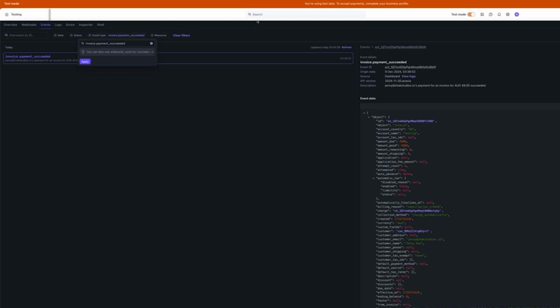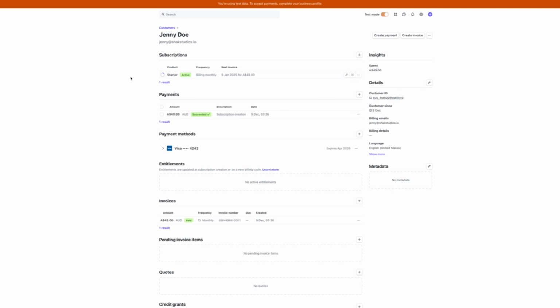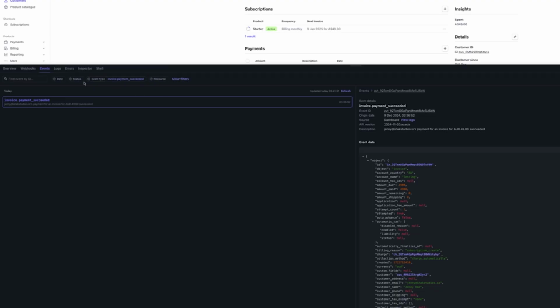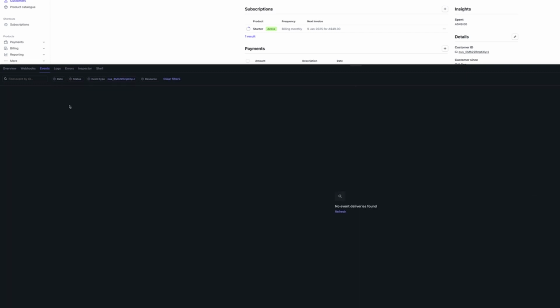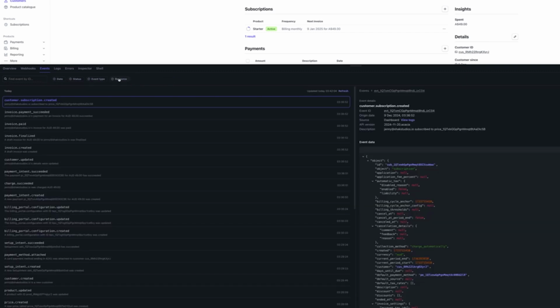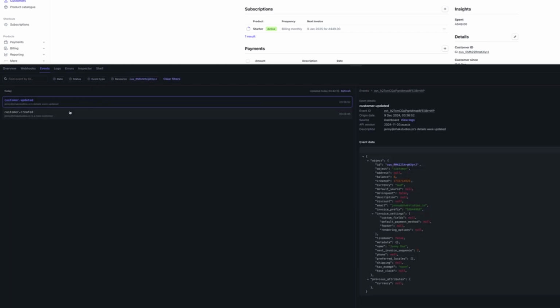But what we can also do is we can jump in and we can actually copy our customer number. So if we jump back into Jenny and we copy this customer ID, come back here, remove that one, and maybe we want to paste in a customer ID and press apply. We can see it here. And we can actually paste in here the customer ID under resource and click apply, and we can see everything related to that customer. Now, there aren't too many things there.